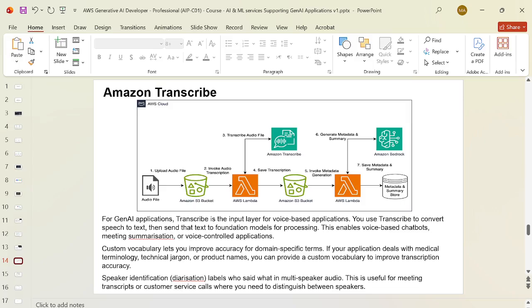Custom vocabulary lets you improve accuracy for domain specific terms. If your application deals with medical terminology, for example, technical jargon, or product names, you can provide a custom vocabulary to improve transcription accuracy. Speaker identification labels who said what in multi-speaker audio. This is useful for meeting transcripts or customer service calls where you need to distinguish between speakers.